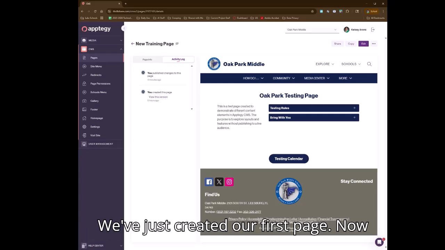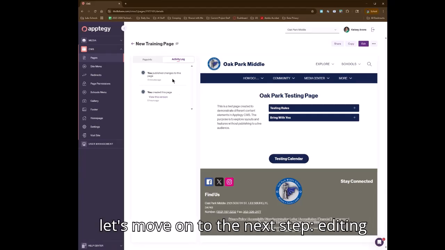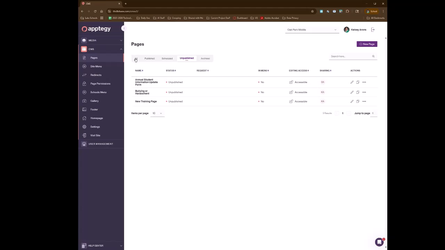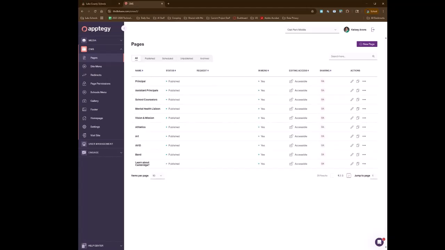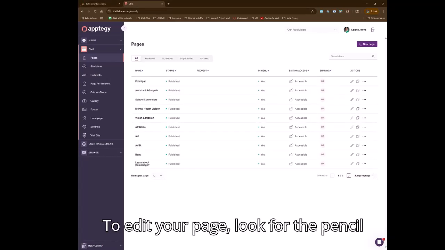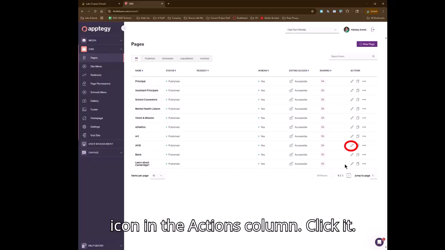We've just created our first page. Now let's move on to the next step: editing an existing page. To edit your page, look for the pencil icon in the Actions column. Click it.